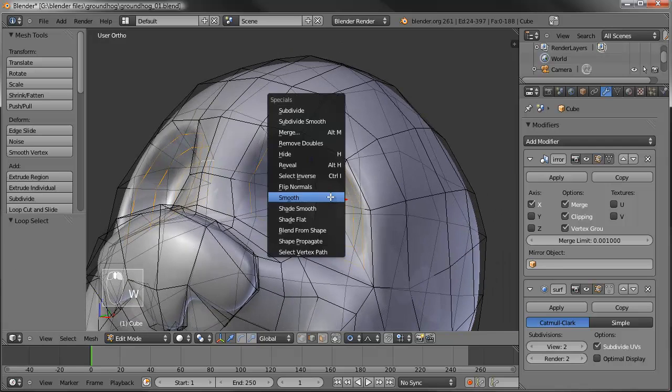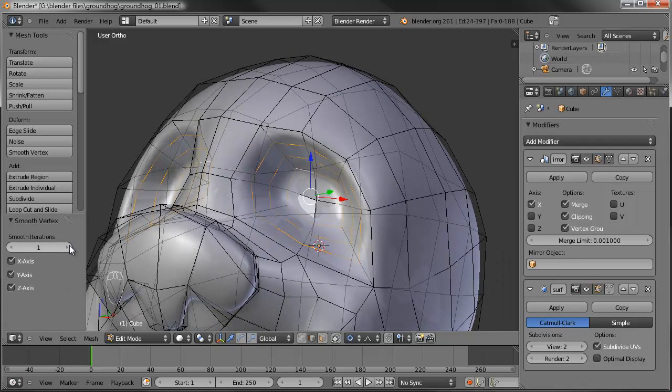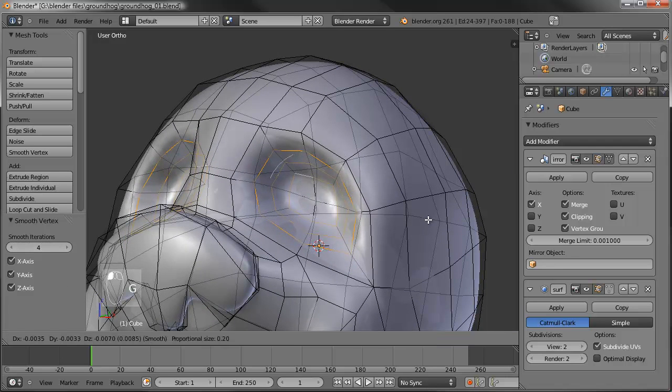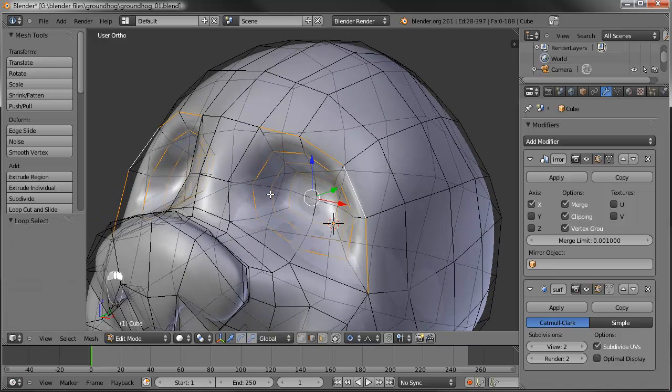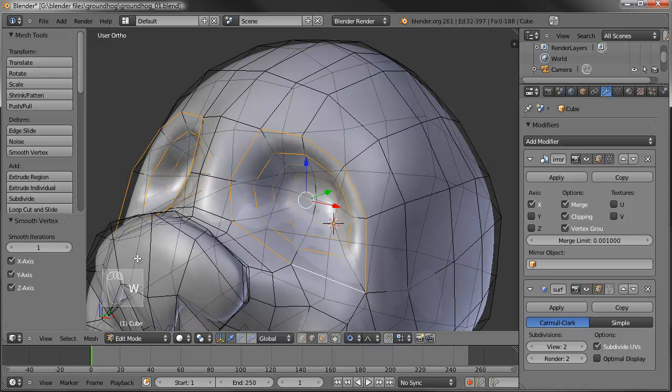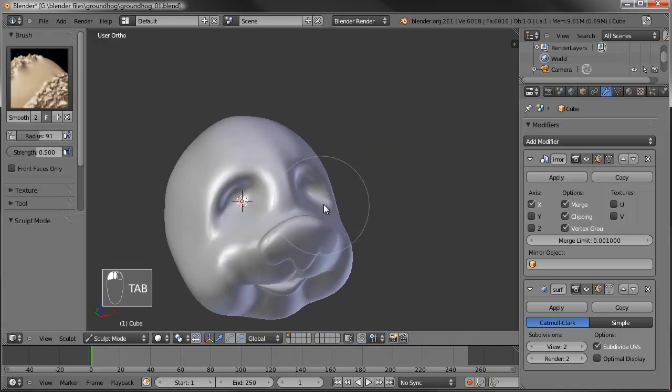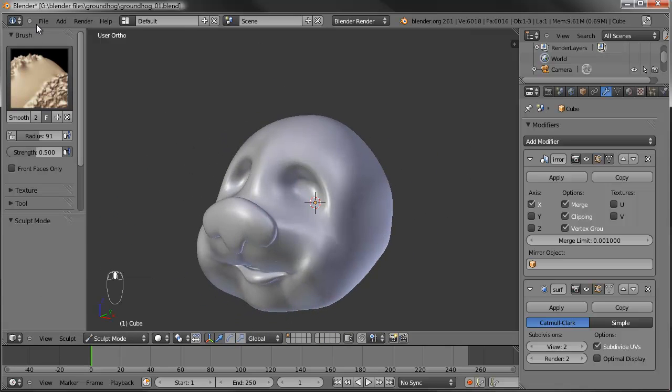Grab all those loops there, W smooth. Let's do that a few times over here. And let's grab that whole loop right there, what do you say? And that one, and there we go. W smooth those as well. Okay, so that's looking pretty good. Let's go ahead and save.